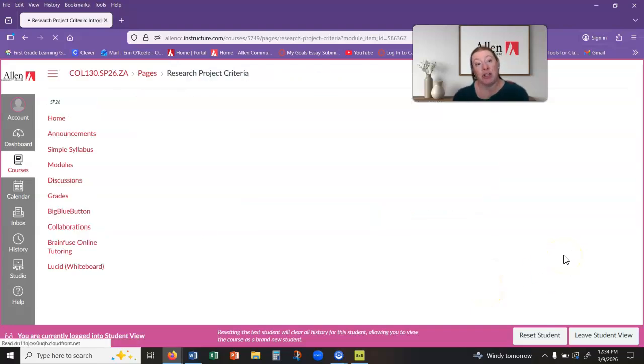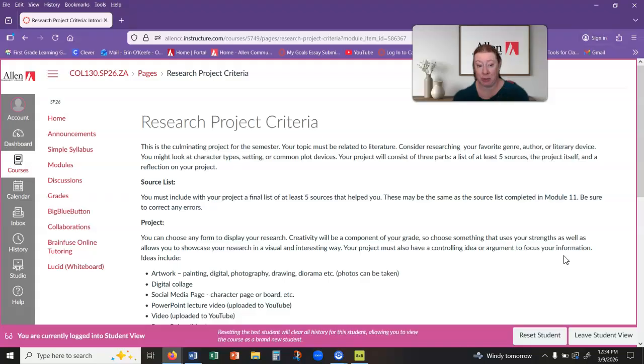The other thing that we're going to do: once you're done with the two parts of the exam, you are ready to start thinking about a project that we're going to be working on for the next few modules. This is a research project, and instead of having you write a third essay for the class, you are doing a project instead.